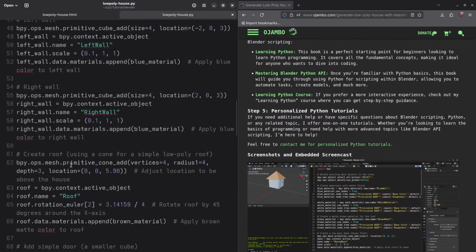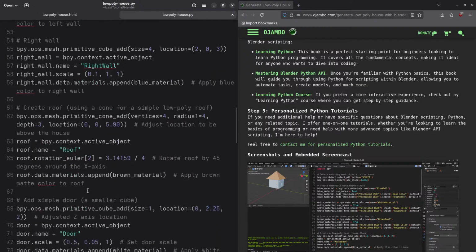And then after that, we create the roof. We just make it a mesh. It's going to be a cone, and then we have 4 vertices. The radius is set to 4, depth is 3, and that's the location. So that's our roof. Then we rotate it 45 degrees. If you don't do that, it's going to be sunken into your house, which you don't want, unless you're going for that look.